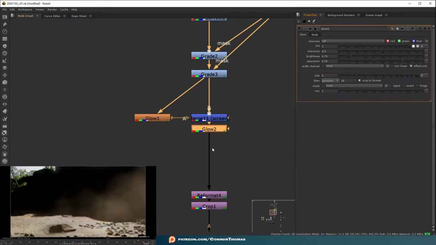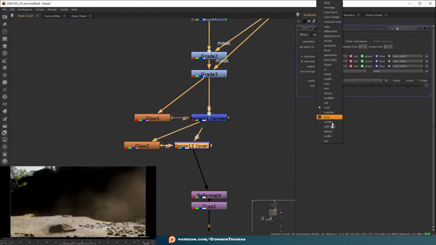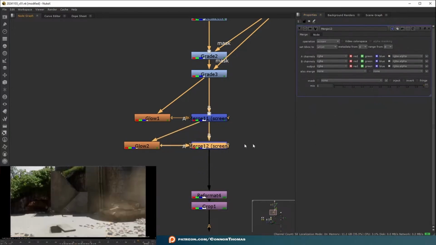And again, if we do effect only, we can see exactly what it's doing here. It's not doing that much for our glow. We'll just merge that back over top with a screen multiplier on top of our original shot. And again, this will allow us to control how much of this we're really trying to do. This is the small areas of the glow that will help sell that realism on our CG.